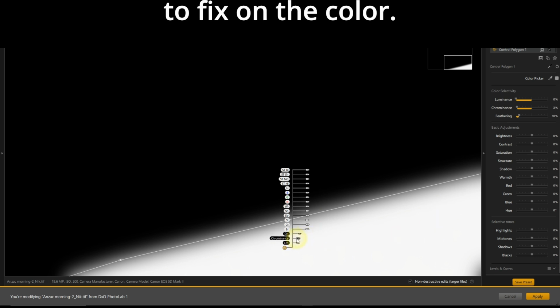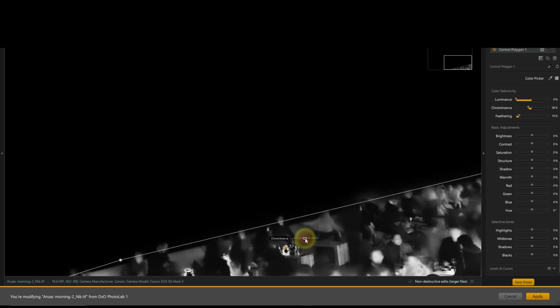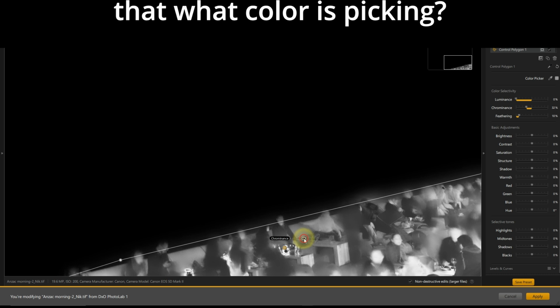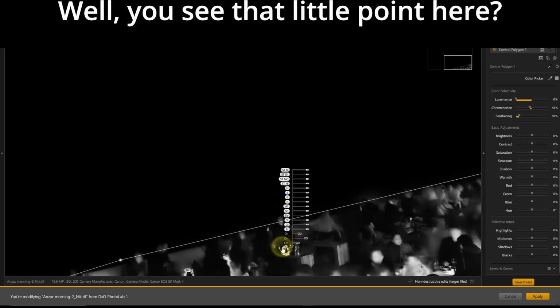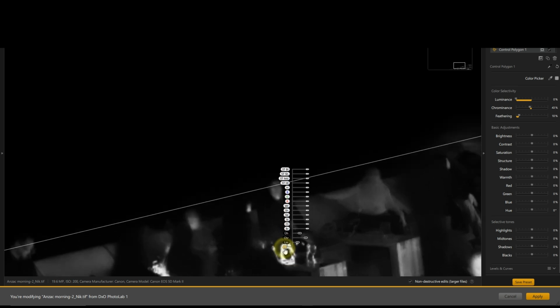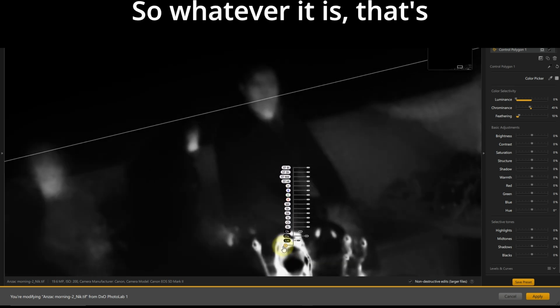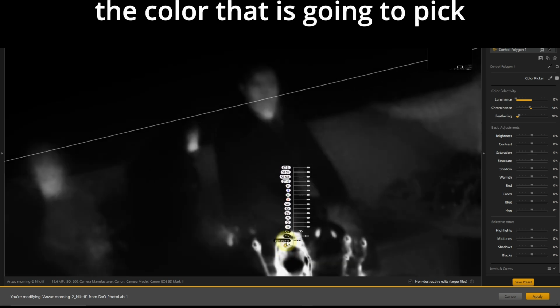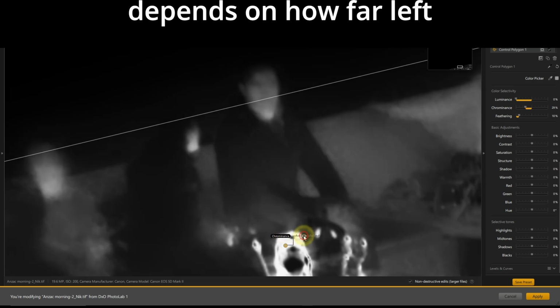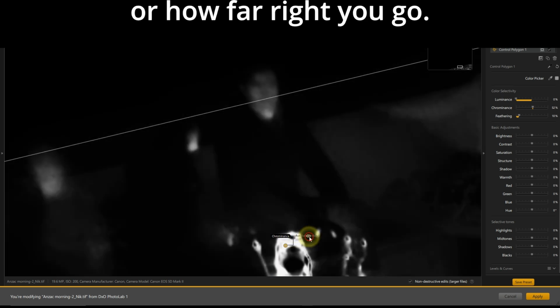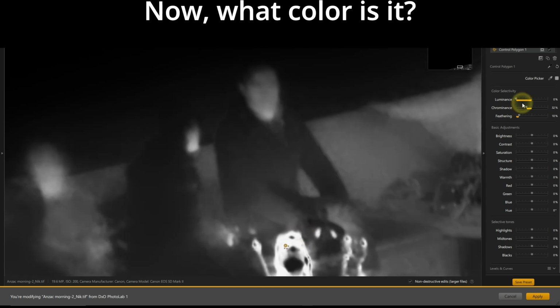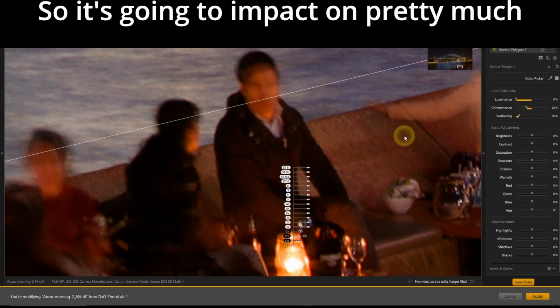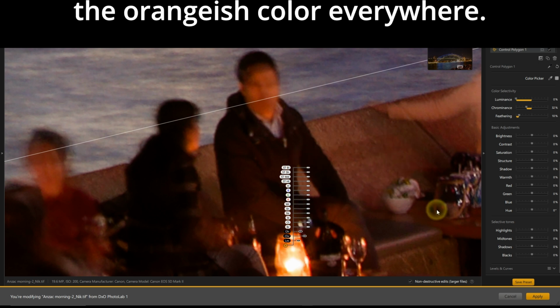But then you're going to fix on the color. Make sure of that color. Now, how do you know what color it is picking? Well, you see that little point here? I'm going to zoom in. Whatever it is, that's the color that it is going to pick, depending on how far left or how far right you go. Now, what color is it? Let's click the... So this is the orange color. So it's going to impact pretty much the orange-ish color everywhere.